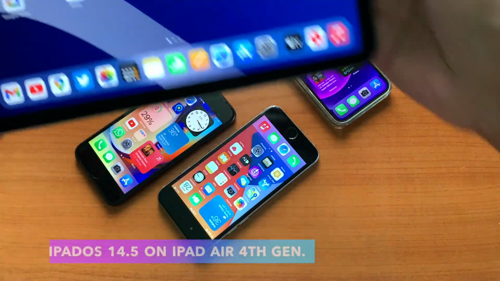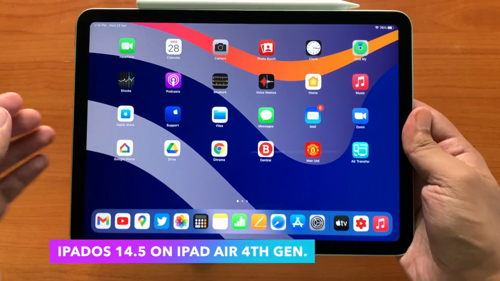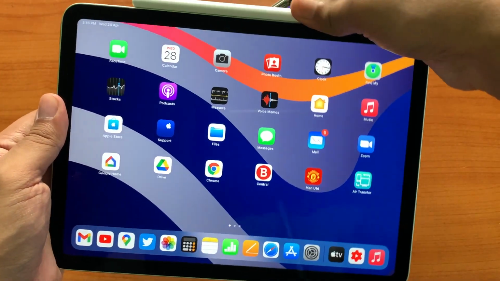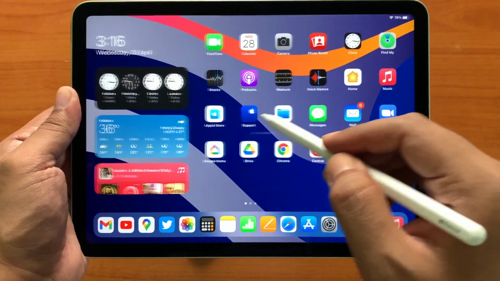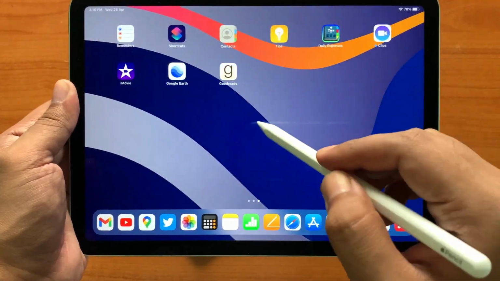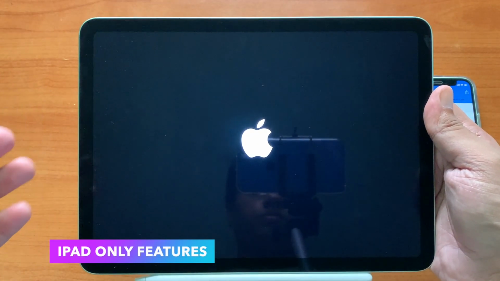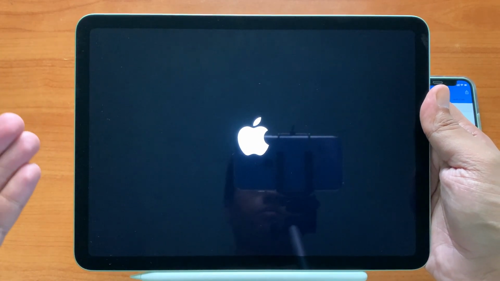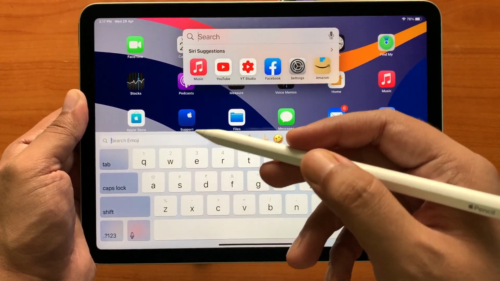With this, Apple also released iPadOS 14.5. I am running it on the iPad Air 4th generation. Almost all the iOS features are available in iPadOS as well, but there are some iPadOS specific features also. First, during the boot up screen, the Apple logo now shows in horizontal orientation as well if you hold it that way.